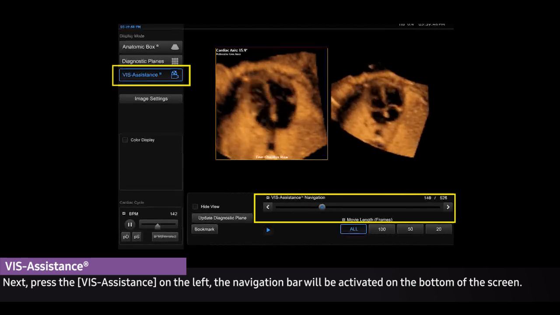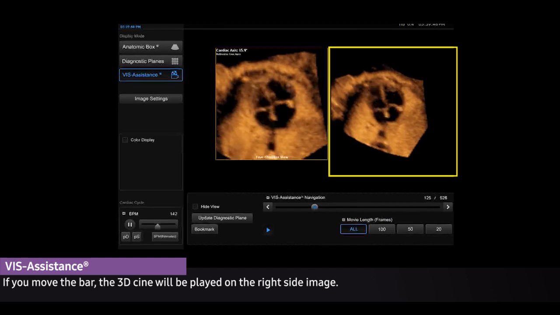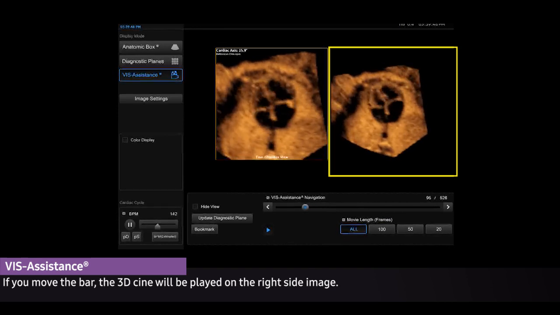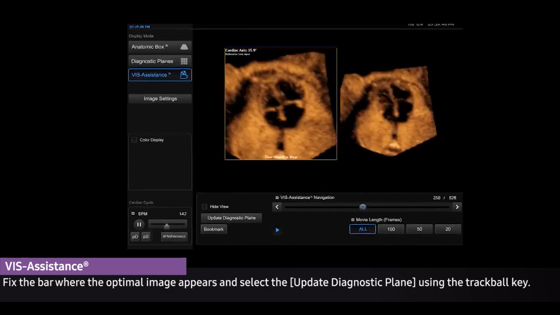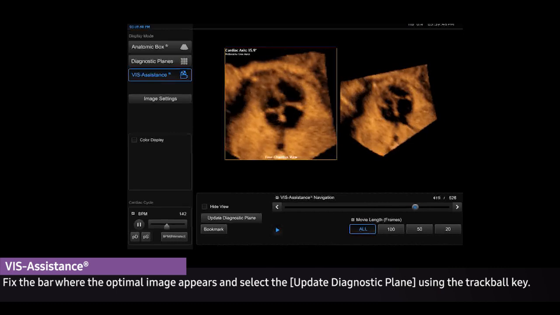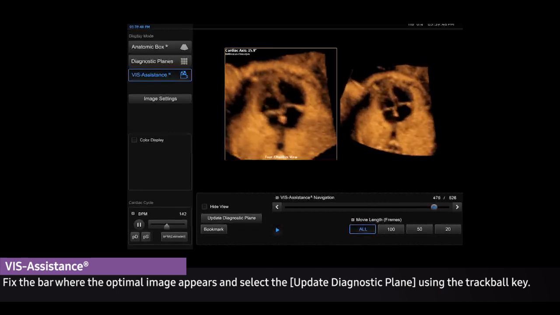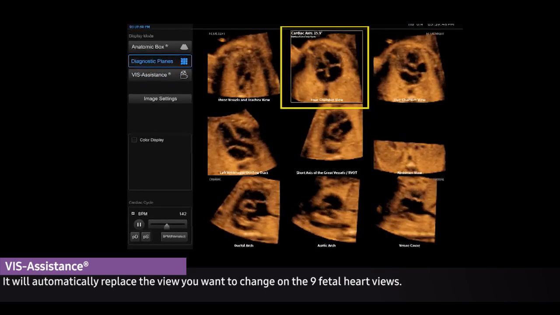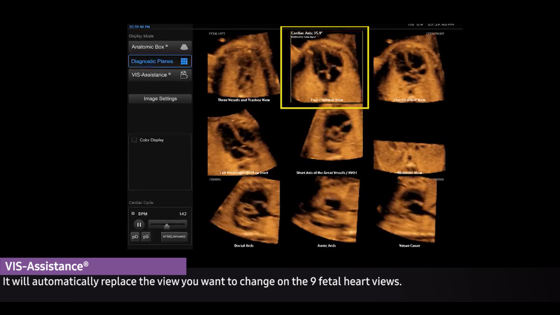The navigation bar will be activated on the bottom of the screen. If you move the bar, the 3D cine will be played on the right side image. Fix the bar where the optimal image appears and select Update Diagnostic Plane using the trackball key. It will automatically replace the view you want to change on the 9 fetal heart views.